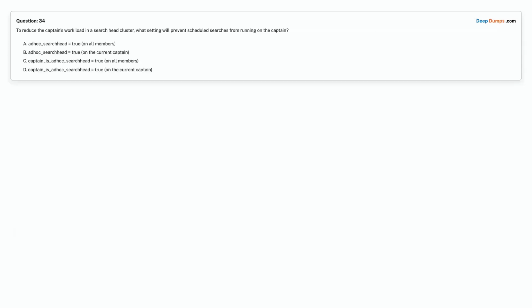Question 34. To reduce the captain's workload in a search head cluster, what setting will prevent scheduled searches from running on the captain? Option A. Ad hoc search head equals true, on all members. Option B. Ad hoc search head equals true, on the current captain. Option C. Captain is ad hoc search head equals true, on all members. Option D. Captain is ad hoc search head equals true, on the current captain. Choose the correct answer.